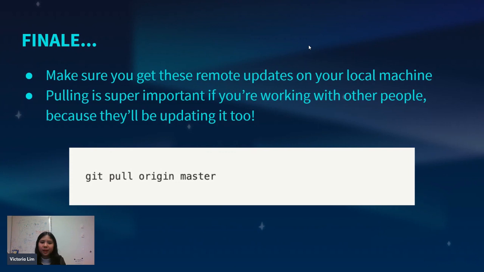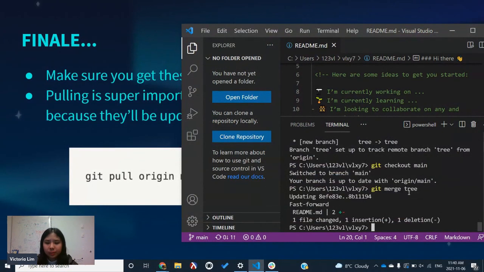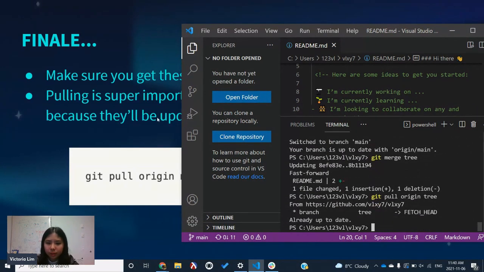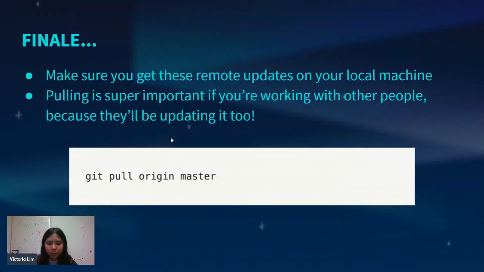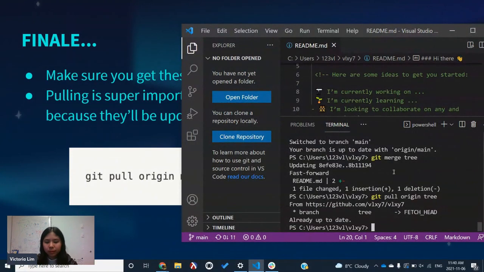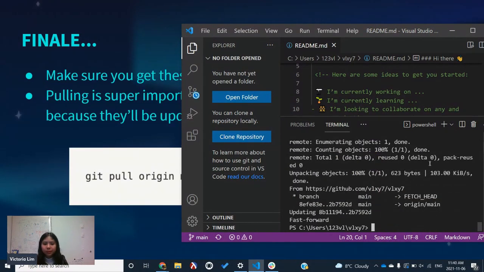Okay, wow, we're at the end game now. We have one last thing to do. We want to make sure that we get the remote updates on our local repository, or local computer. So we are going to go back to Visual Studio Code and do that. I'm going to type in git pull origin, and I think my branch was tree. Let's see. Okay, already up to date. Oh, sorry, git pull origin main. Git pull origin main. Okay, awesome.